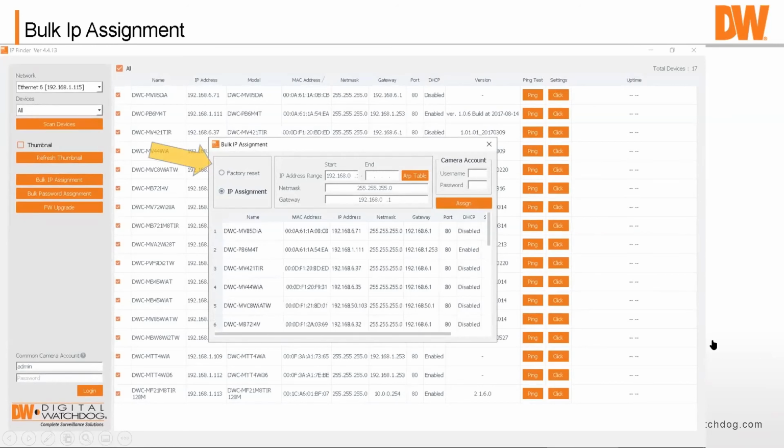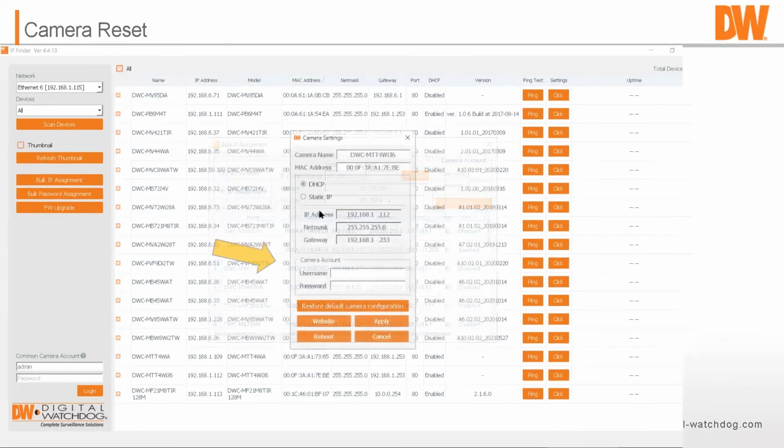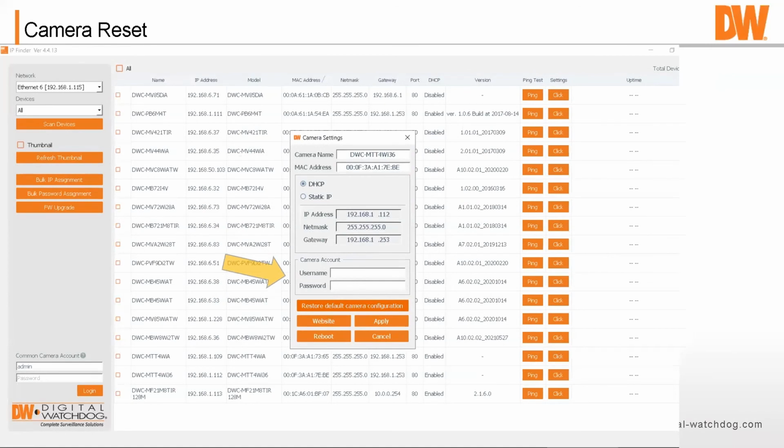So let's say you had a bunch of cameras and something weird was going on in the network and you wanted to just factory reset them. You can go in, factory reset them, set everything back up, and then reset their IPs. That's now under the IP assignment, or you can just assign the IPs. Make sure you have the correct username and password for the admin user or a user that has admin rights to the cameras. And you can change it. And then you can go in here and set whether you're setting it for DHCP or static.